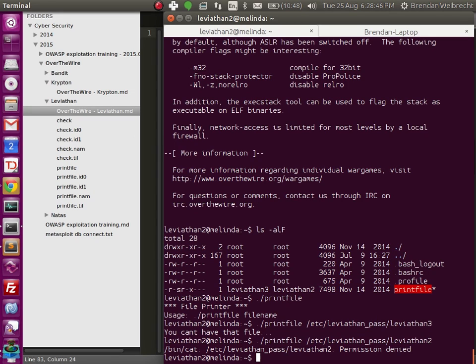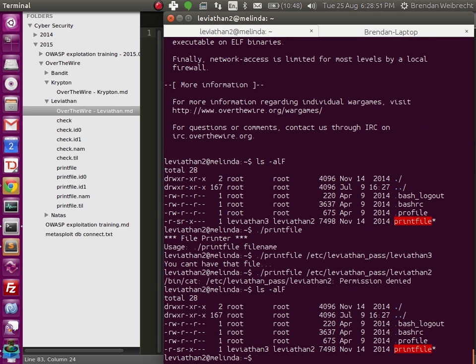So we can't write to this directory, but we can write in temp. So we can just test a simple file.